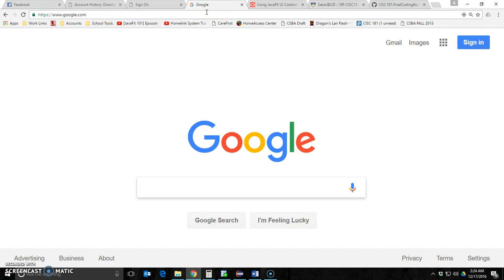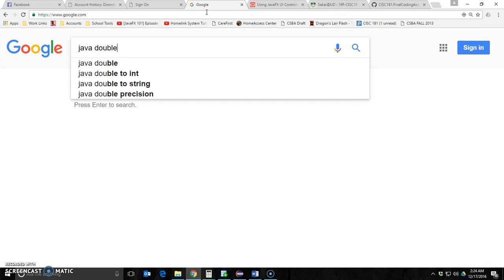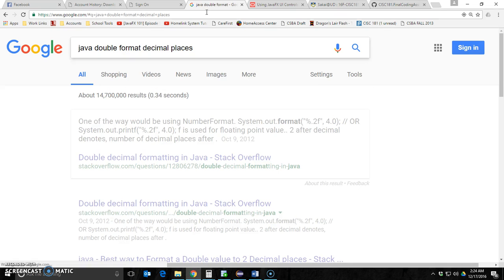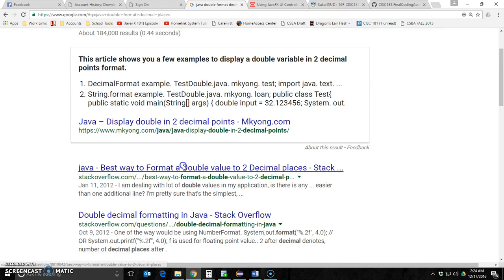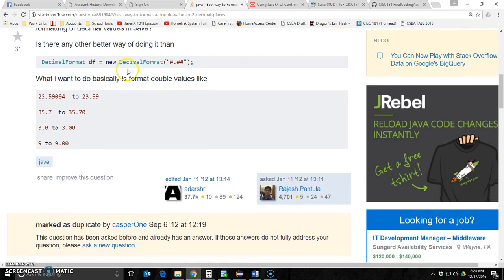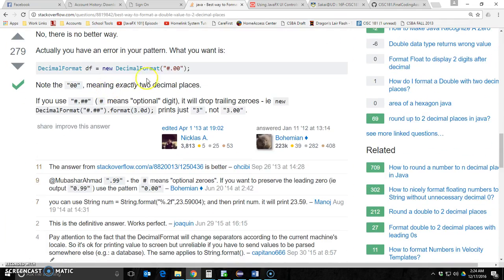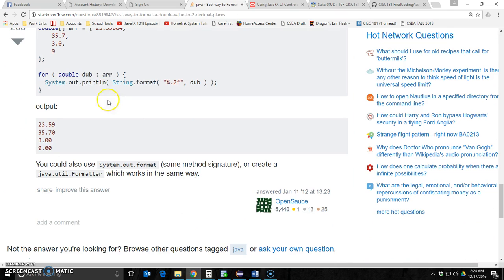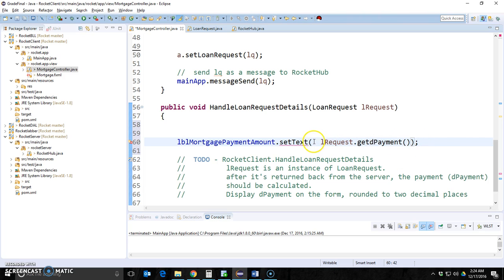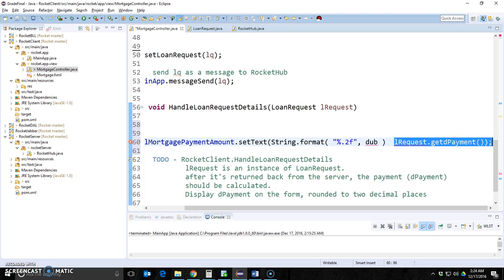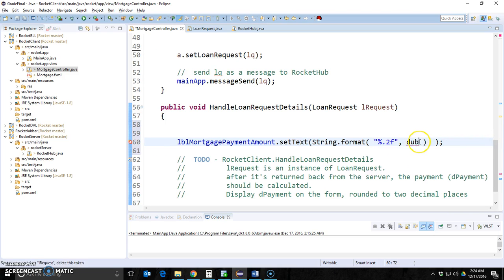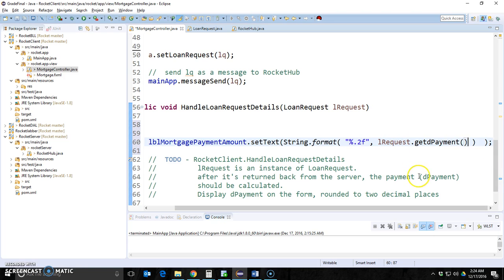Java double format, decimal places. Because this will give me back a string anyway. So decimal format. Why does that have to be difficult? Decimal format df equals that, and give me two lines of code. It's got to be, yeah, it's like a string format. Boom, right there. That'll do it. String dot format, and that is what I'm formatting. And two decimal places is pretty much good enough.